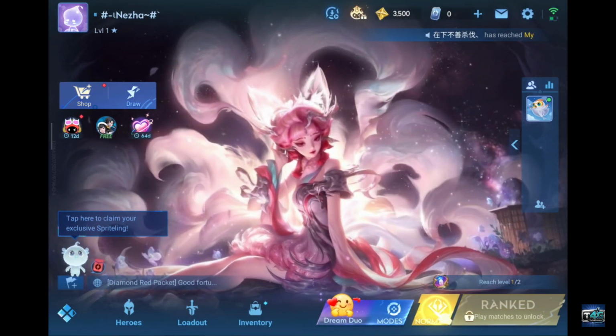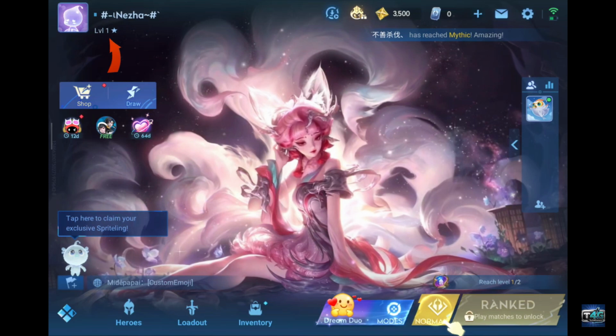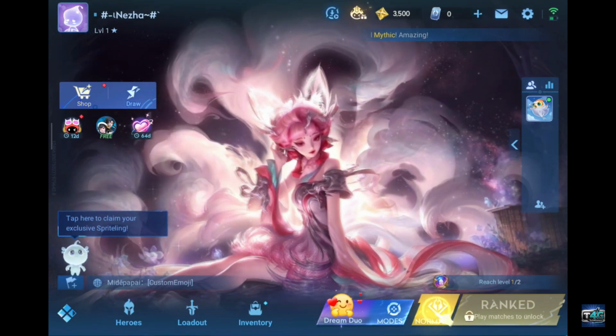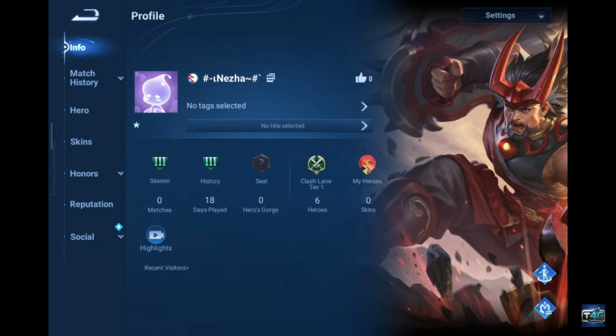Once you're inside the main home screen, go ahead and tap on your current avatar at the top left corner. After you get to this profile section, tap on your avatar once again and then click on Avatar.